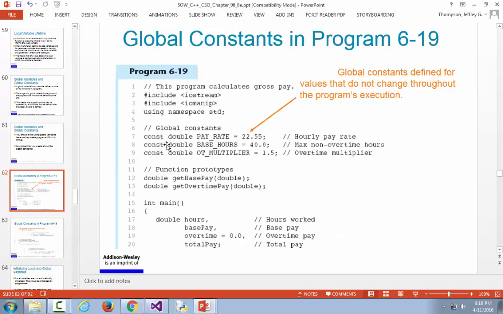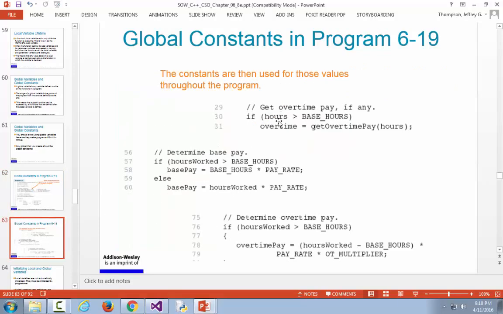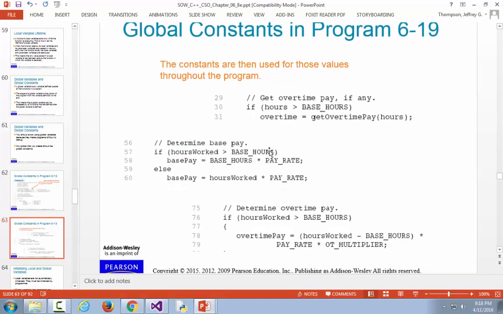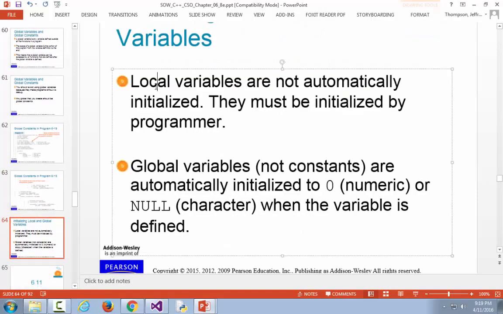So they define some global constants here, and then their functions use those. The base rate, the pay rate, and the multiplier for overtime. And you just use these constant variables like you do any other kind of variable. You can use them in calculations. You know, base pay is equal to base hours times pay rate. Once you've defined it as constant, it's just a variable. There's nothing unusual about it except for the fact that you can't change it. The compiler will not compile code that attempts to change that variable.